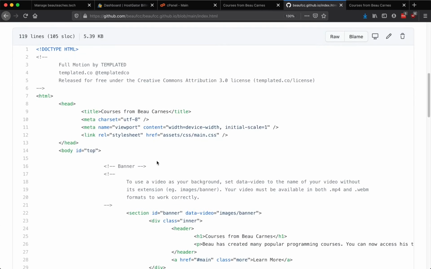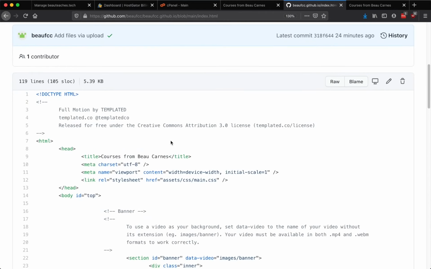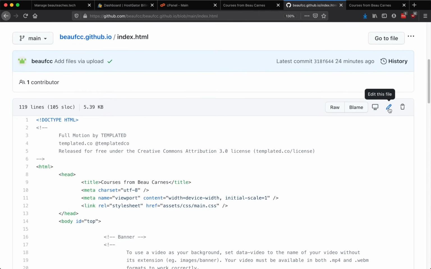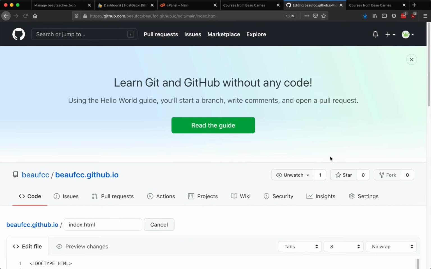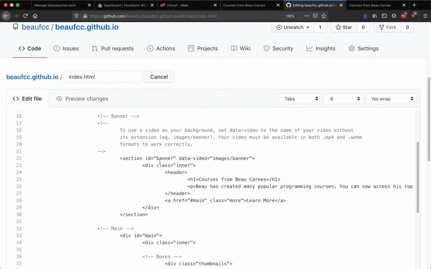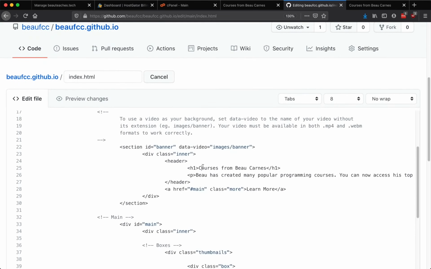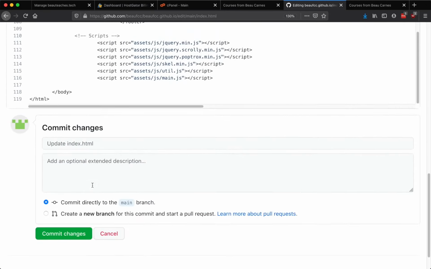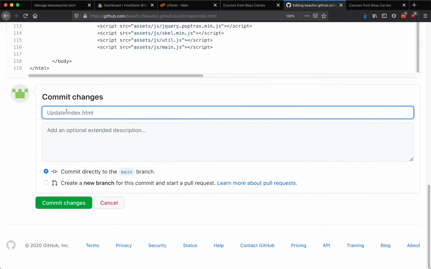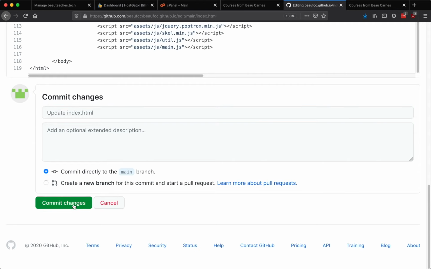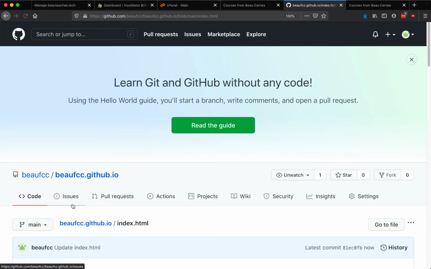You can change the HTML right on here. So in order to edit this, I'm going to click the pencil icon for edit this file, and then I'm just going to update the title here. Instead of Courses from Bo Carnes, I'm going to call this Programming Courses from Bo Carnes. And then I can just scroll down to the bottom, and you can put a commit message. But I'll just leave this as the default for now, and just click Commit Changes.